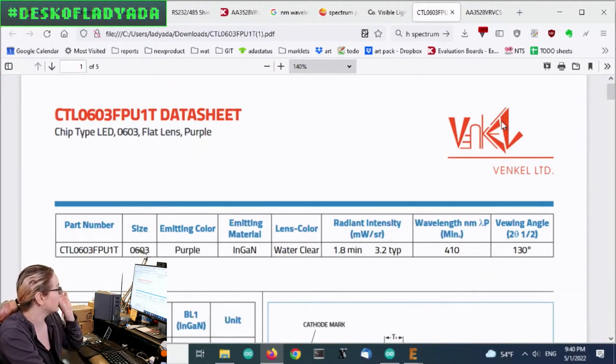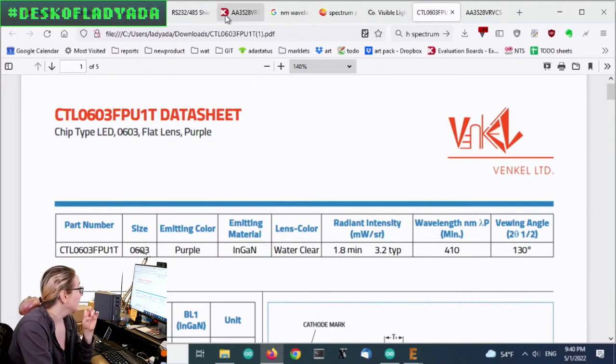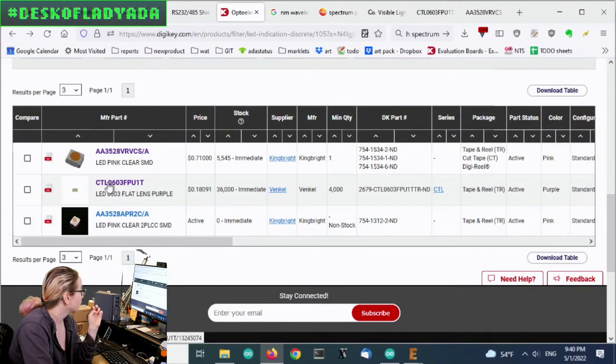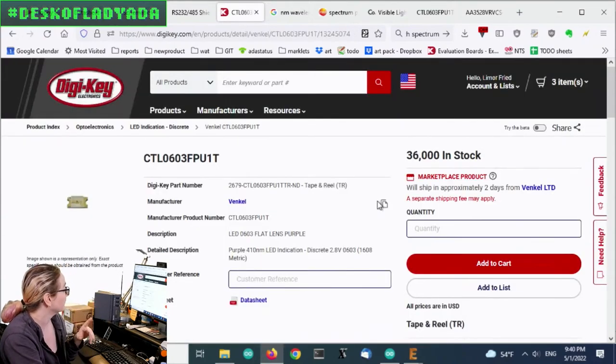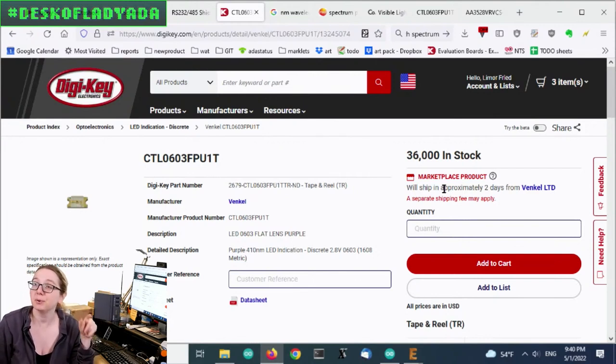Keep it weird. So I actually really like this one because I kind of like the idea of a pure purple light coming from this 0603 LED. So I think I'm actually going to go, even though this one's pink, for it to work on my PCB because I need it to be 0603, I'm going to go with this one, the CTL 0603 FPU. So I'm actually going to try to get a couple samples of this, put it on the pink PCB and see how it looks. It might look really good.